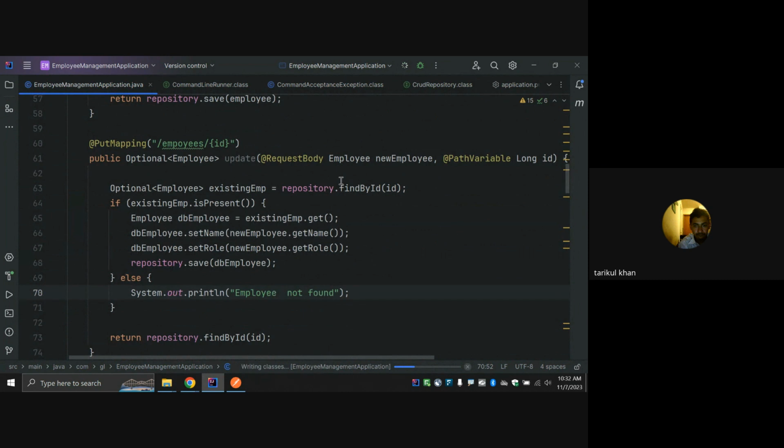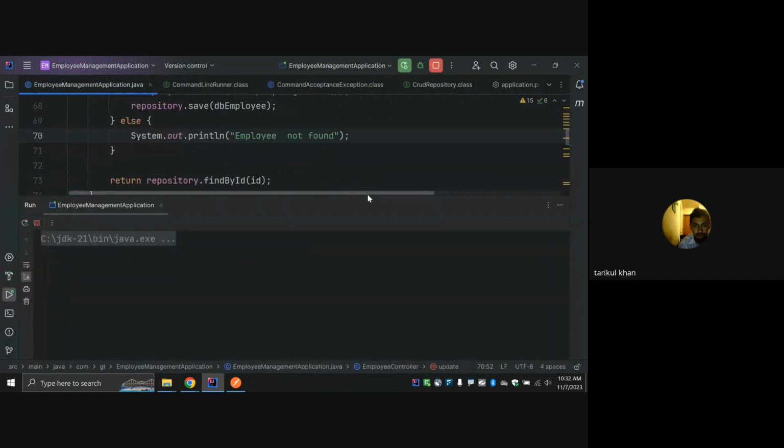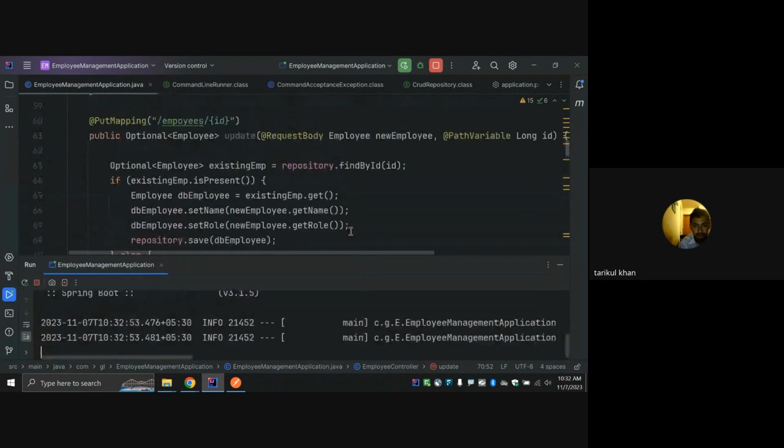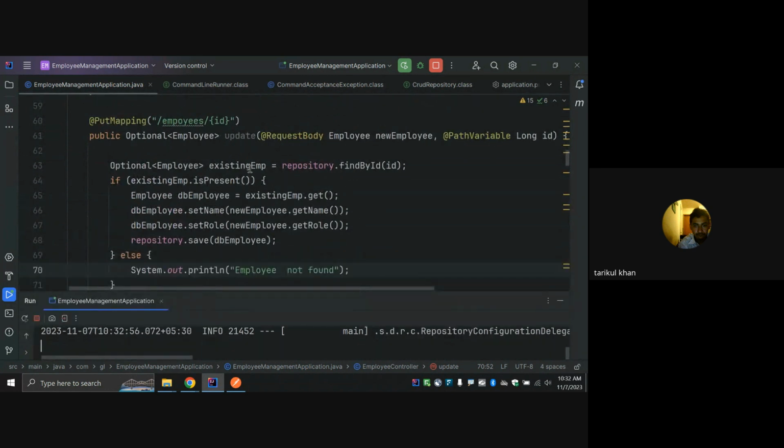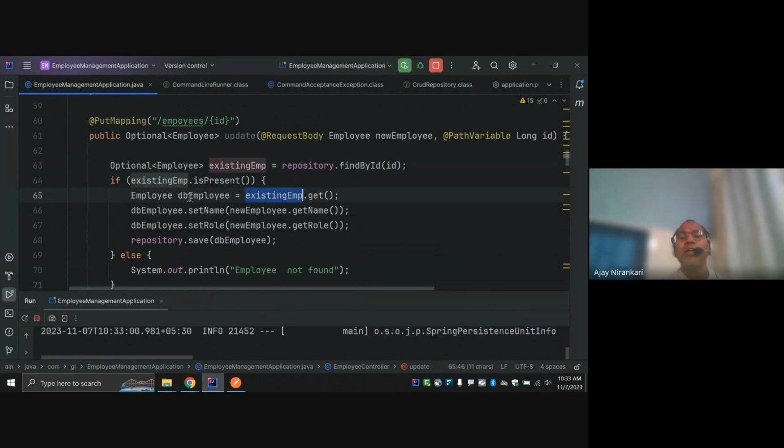Employee object equal to existing employee dot get. That means you're getting the employee object. Whatever data I receive here, in this optional, I have two options. Maybe data exists or data does not exist. If data exists, then I can use the get operation to get the data, right? What is the data? This object returns this value. And in the same value, I can set the new values from here, these two values, right?